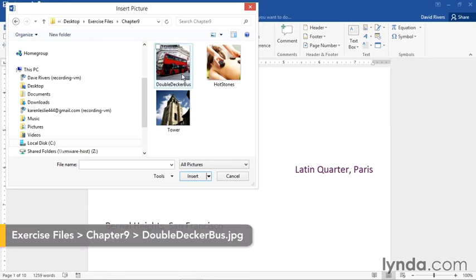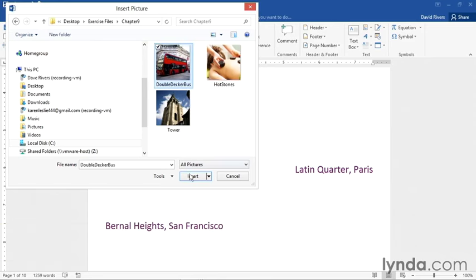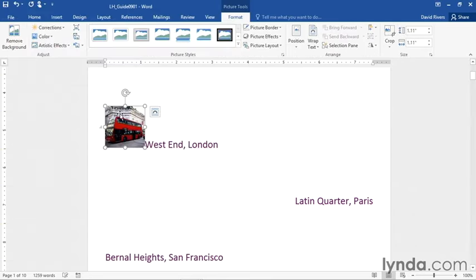And for West End London, I think the double-decker bus image is going to be perfect. Let's give it a click and click Insert. And you can see it's inserted right there in front of the W in West End London. And the way it's inserted is as though it's another character, like we just typed something in front of the W in West. So it's going to stay with this heading if we start to add extra lines and move things around. We'll get to how text and images interact with each other a little bit later in this chapter.